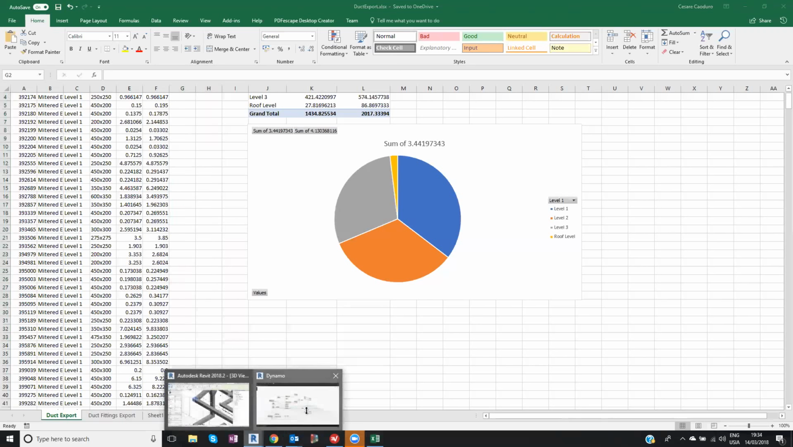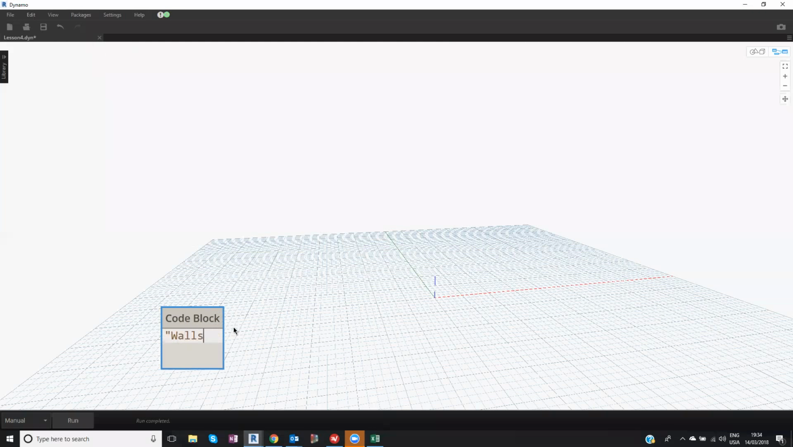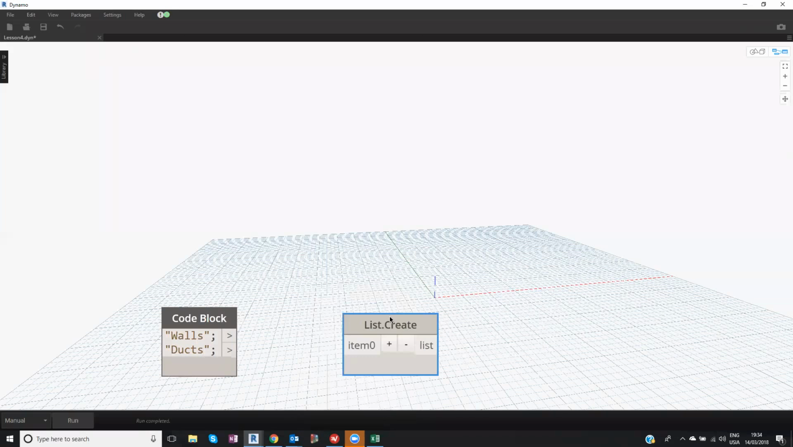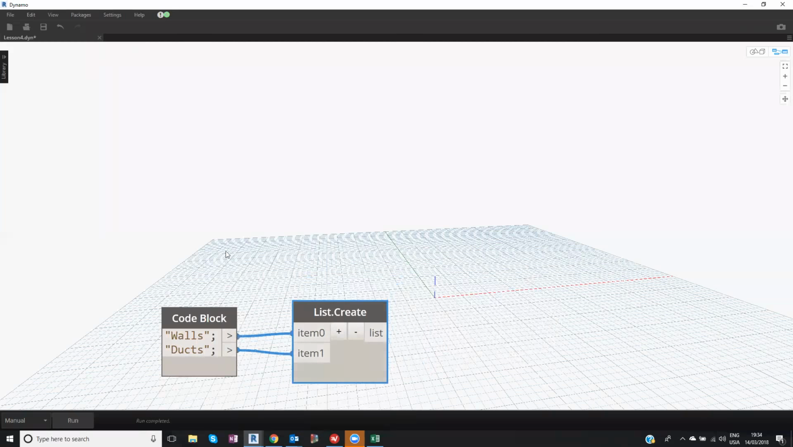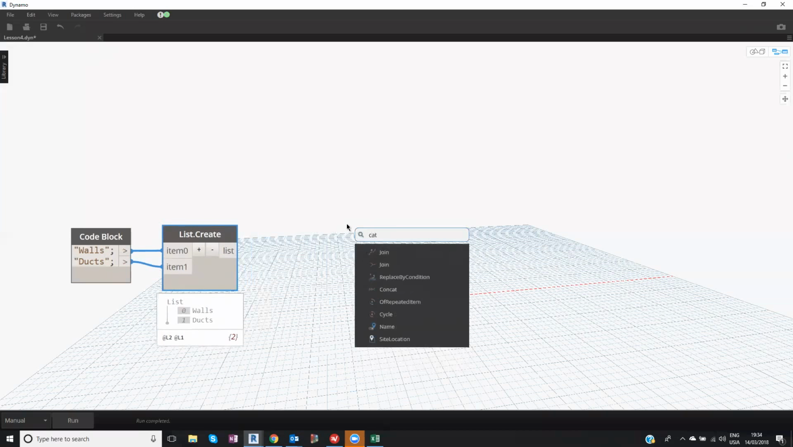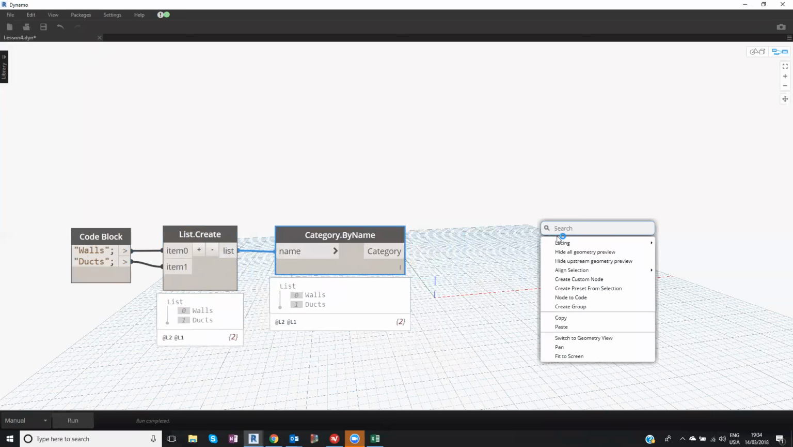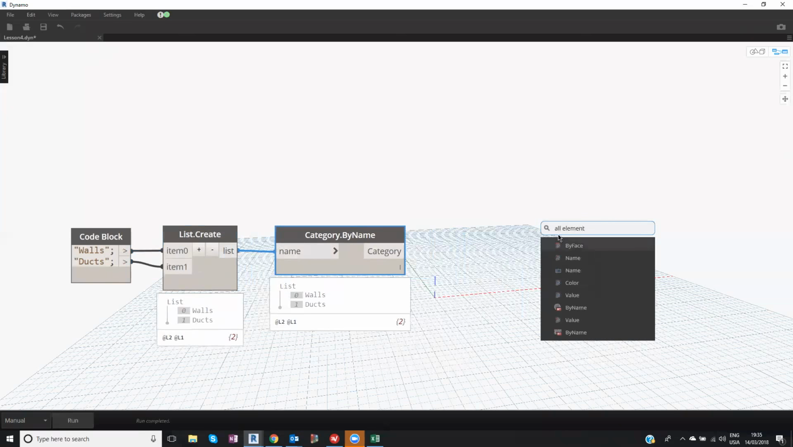To do that, just as information, you can write a list of categories by name, for example walls, and for example ducts, and so on. You can create a list in this way, or using the syntax in this way. You have walls and ducts, and you have category by name, which is this one. And then you have all elements of categories.